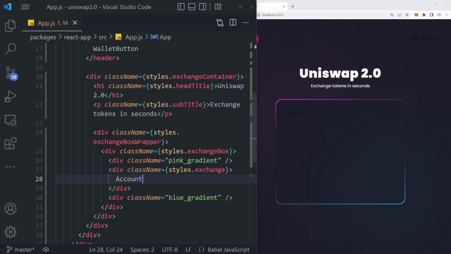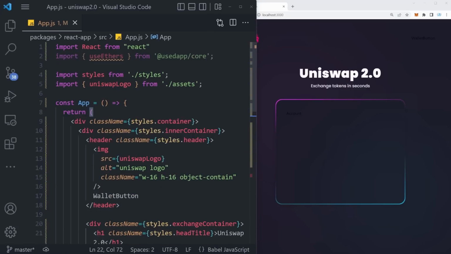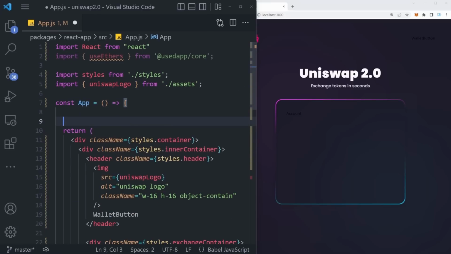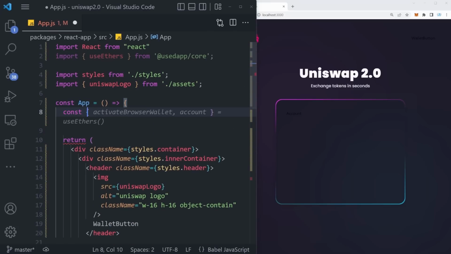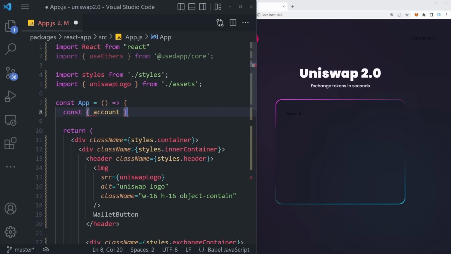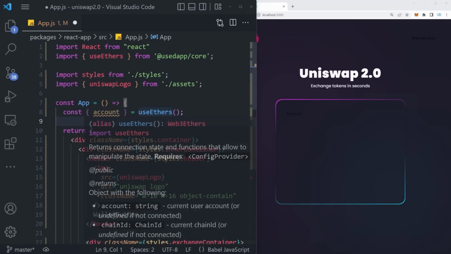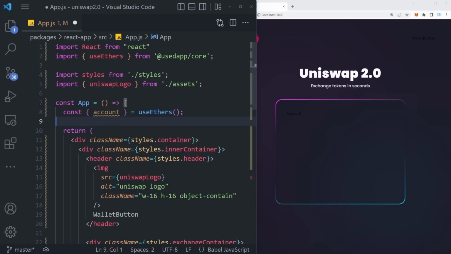Inside of here, we first want to check if we have a connected MetaMask account to our decentralized Uniswap application. So now might be a good time to check that functionality. Connecting your decentralized app to MetaMask might be simpler than you think. The only thing you have to do is go all the way to the top of your application and then say const destructure account is equal to useEthers. And this is the function coming from the useDApp core. So this is going to give us access to your MetaMask account if it is connected.